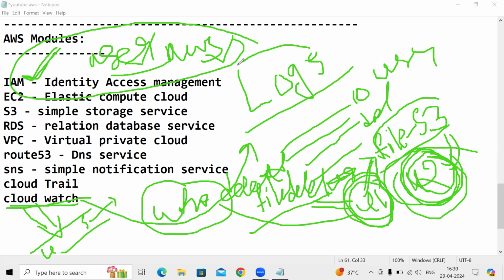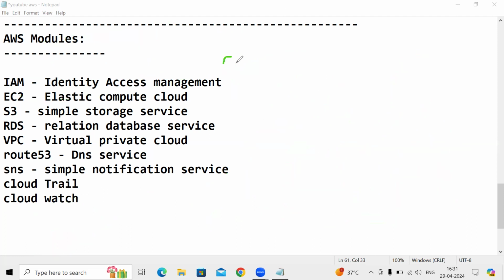Whatever we are working on in the management console is being stored, right? That we call logs. I mean, a record. We have CCTV cameras, right? They record videos. Here we call it logs, which we can find by using CloudWatch, guys. I hope you understand what exactly CloudWatch is, and what these modules are.